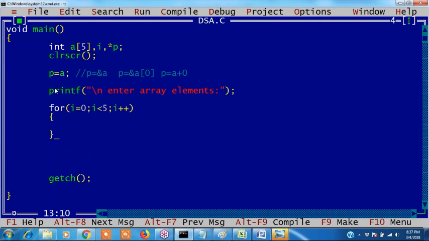Print, how to read? scanf or printf? scanf. First we write a scanf. %d, %d, %d for the 5 elements of a, and finished. %d with p[i], p[i] you can write. Can I write p? Yes, sir. Next we write p++.